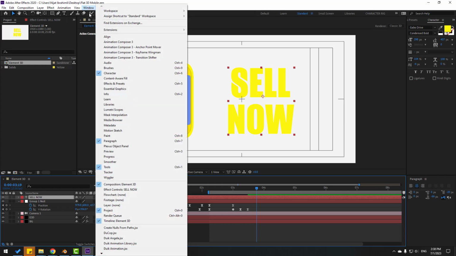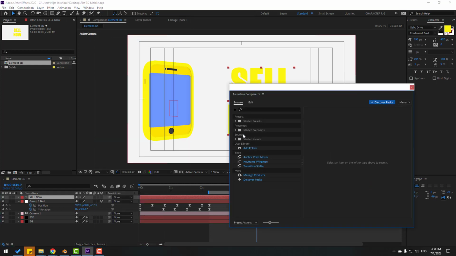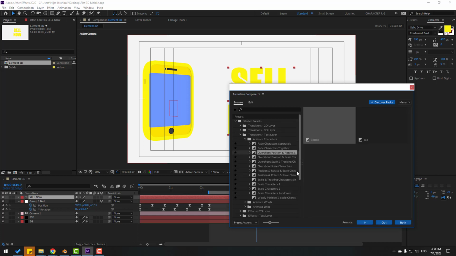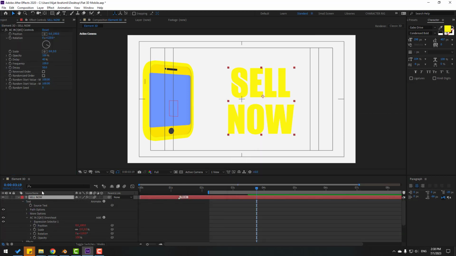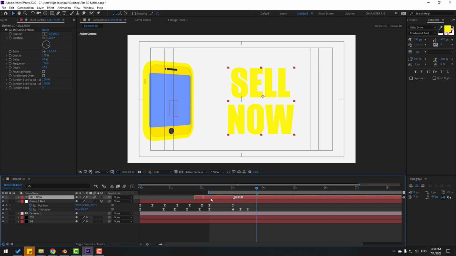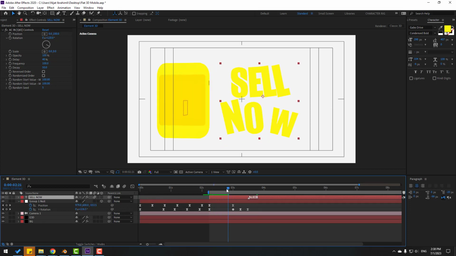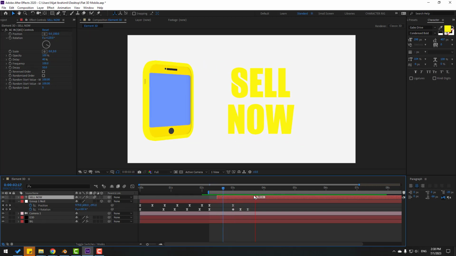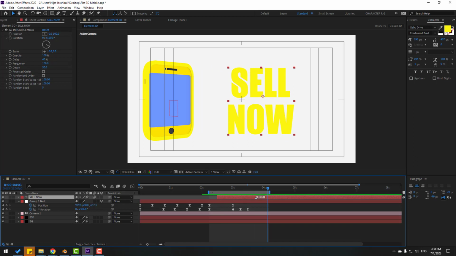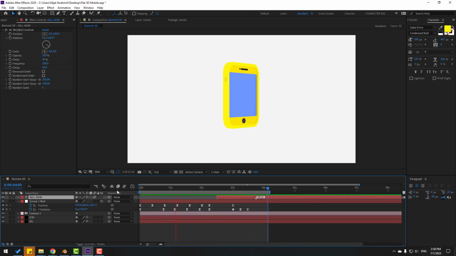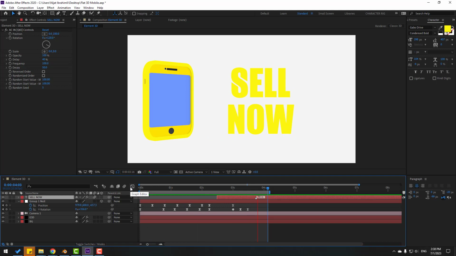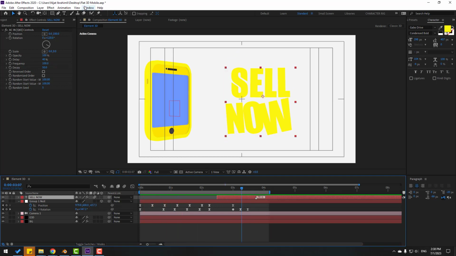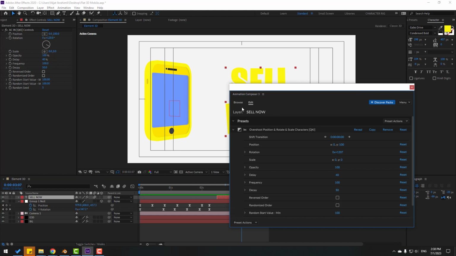Okay, so let's go to window, open Animation Composer 3, open the starter presets, and open text, animate characters. Let's use overshoot scale, click in, close the composition, and let's move it to the right. Let's see the timing. Move to the right a little bit. Okay, that's good. So let's see the full animation. Nice, not bad.